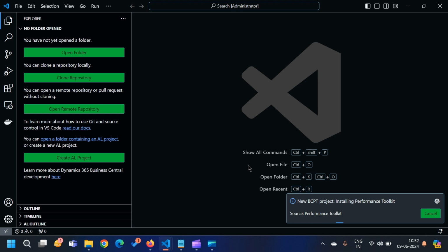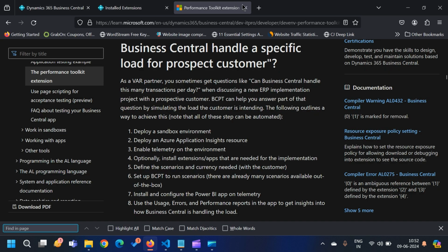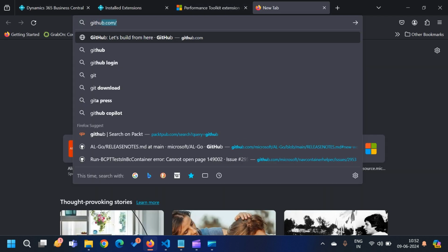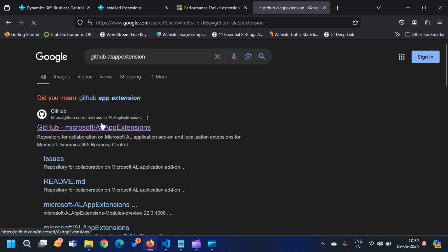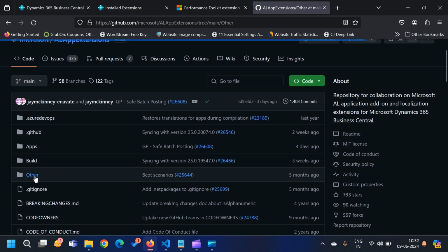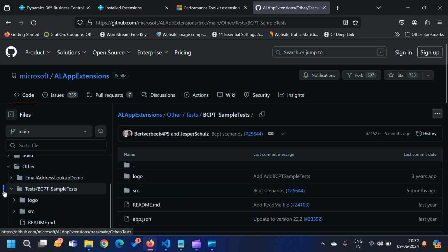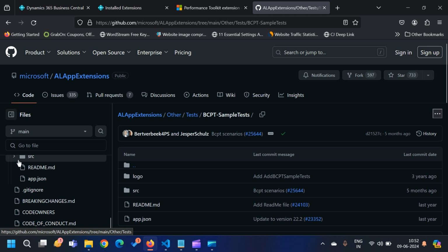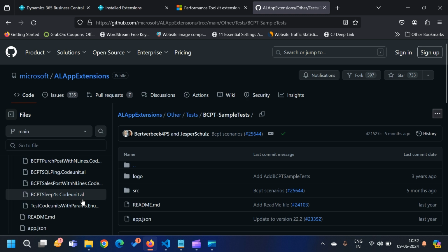Meanwhile, what we can do, because we get the second option as well, GitHub. So basically, if I open the browser, here you can type GitHub AL app extension. If you open this up, click on the other folder, and here you can see test BCPT sample test. And here you will find the list of all the existing test cases.